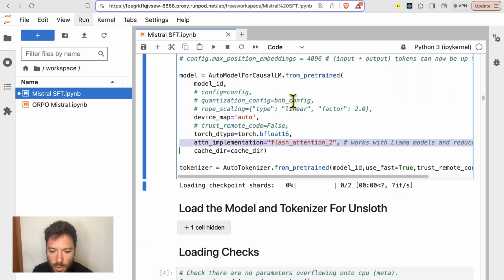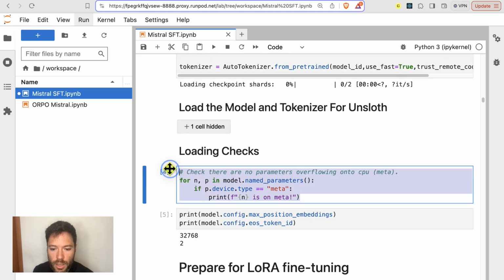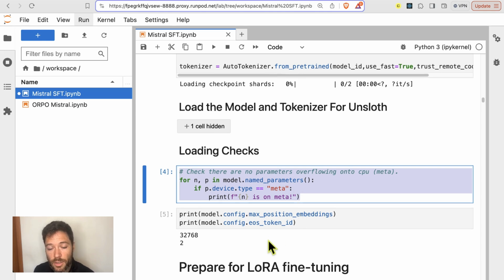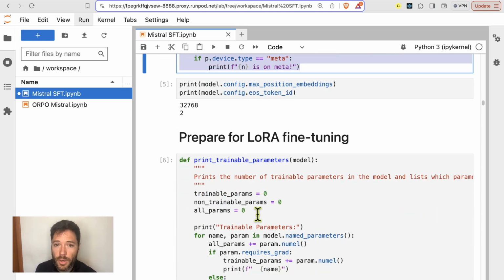So with that model loaded, I like to run some checks. This just tells me that there are no parameters that are on my CPU. Meta device means not GPU. I am going to fine tune using LoRA in the SFT case and in the ORPO case. This reduces the VRAM needed for doing the training.